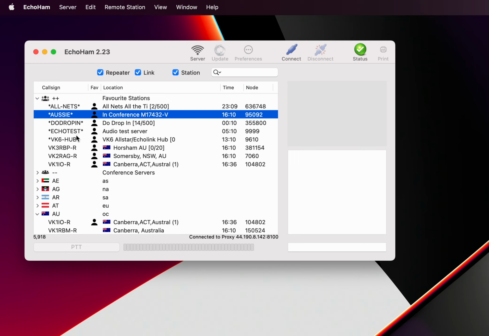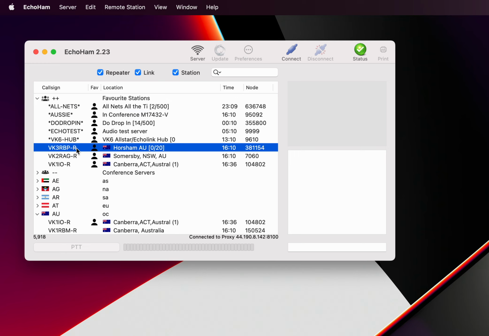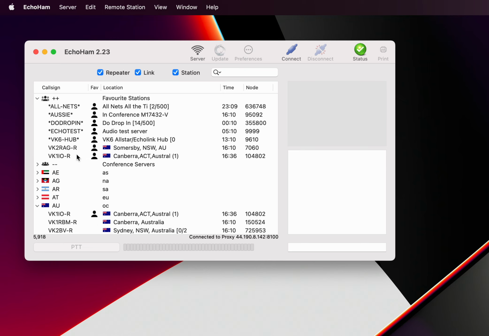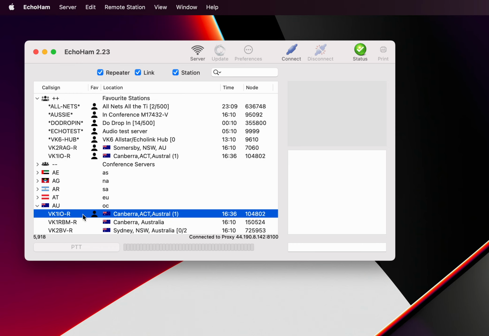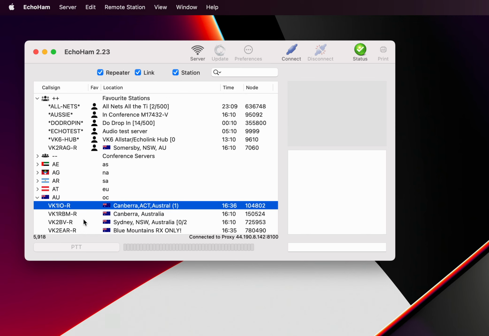You can also remove stations in the favourites list by right clicking or option clicking again, clicking favourites, and there it goes. And you can do the same on any of them. And of course you can do that either here in the normal list, or you can do it here. So there we go. That's the favourites feature, which has finally been implemented into EchoHam.